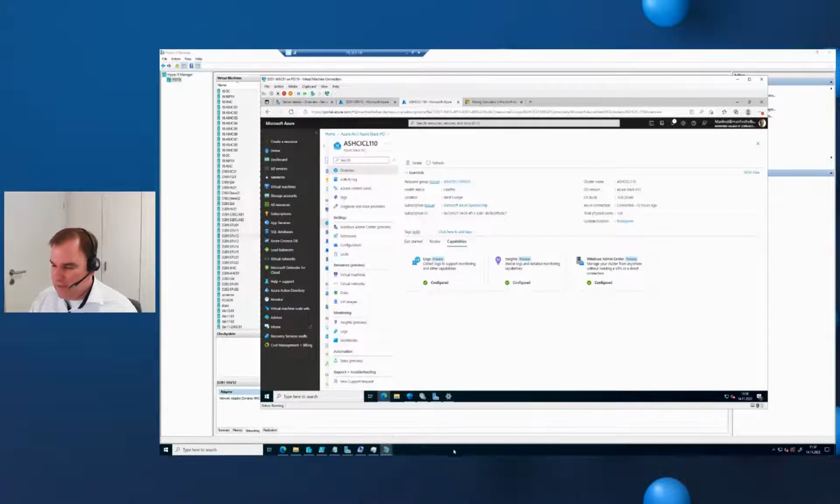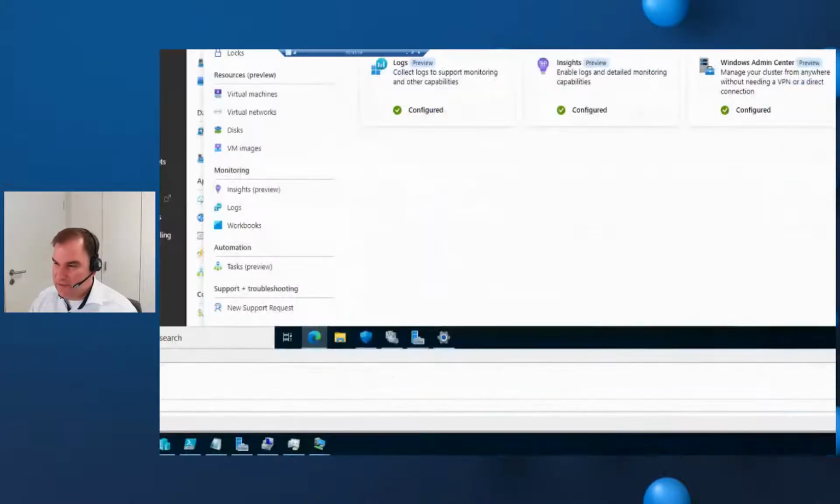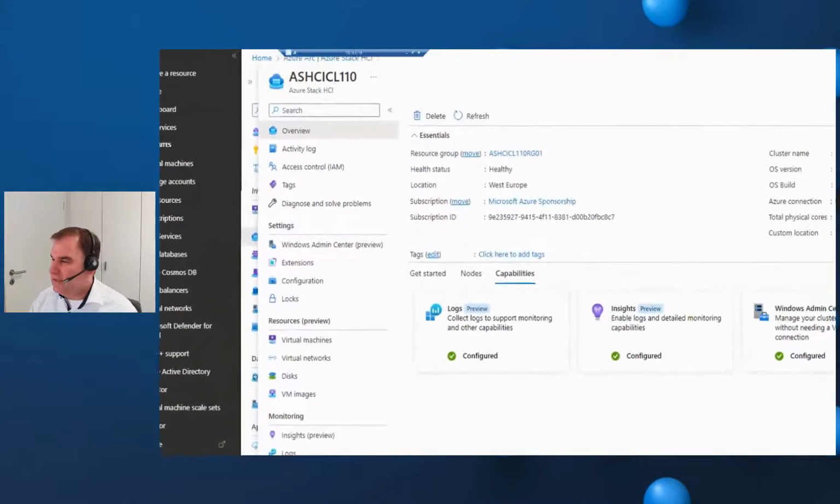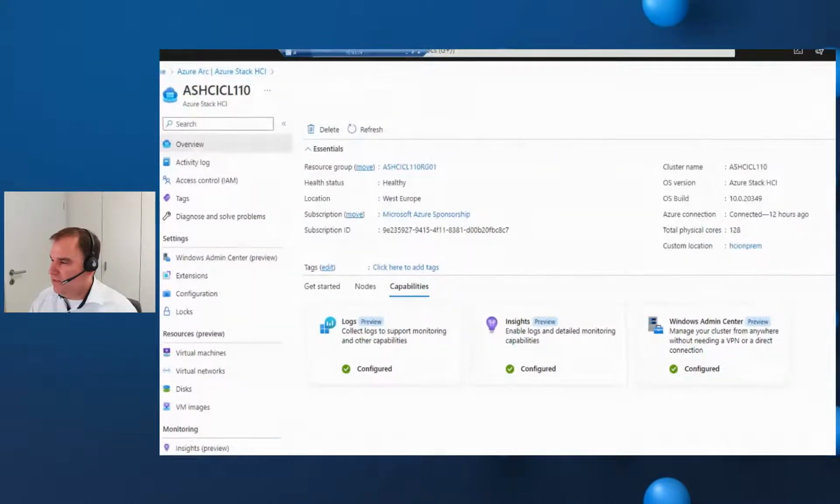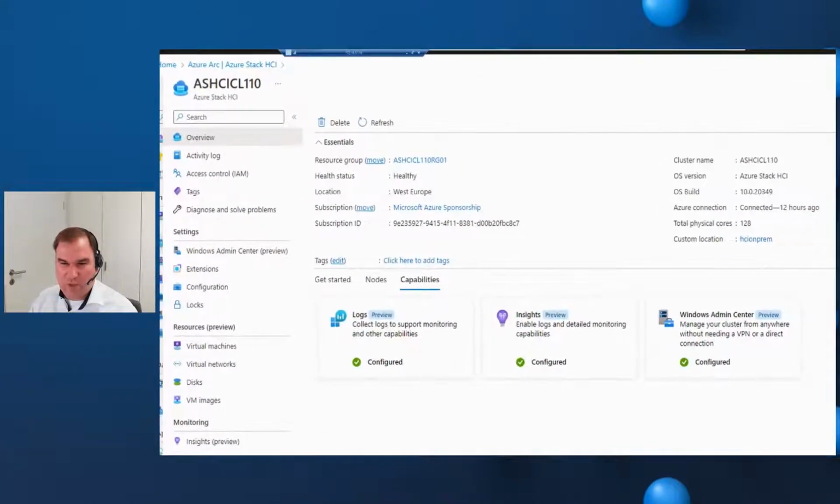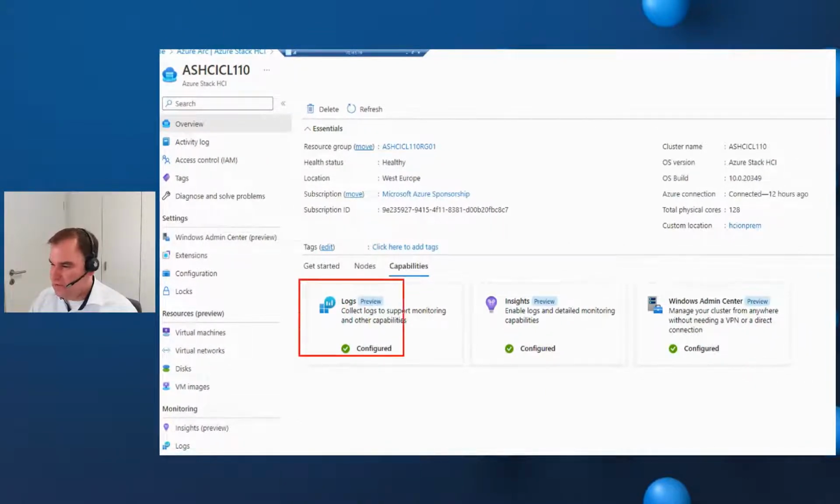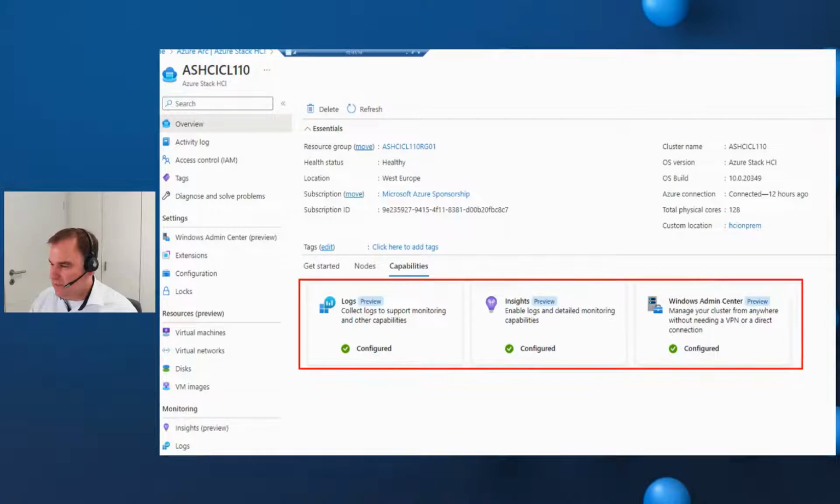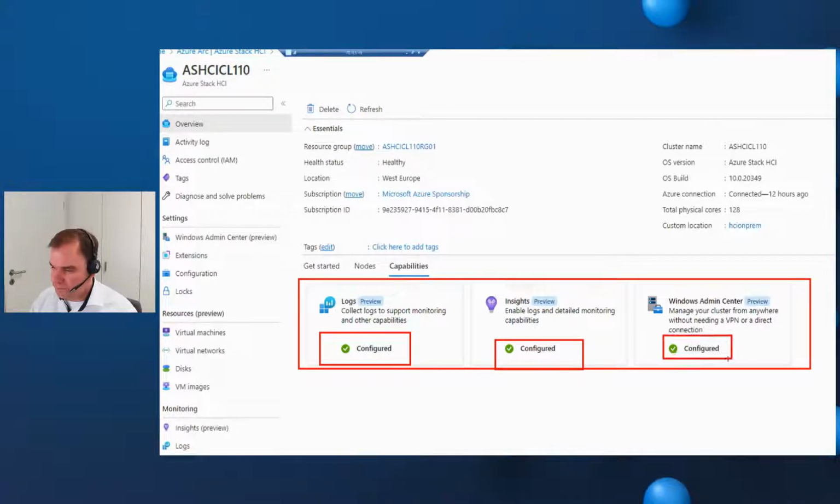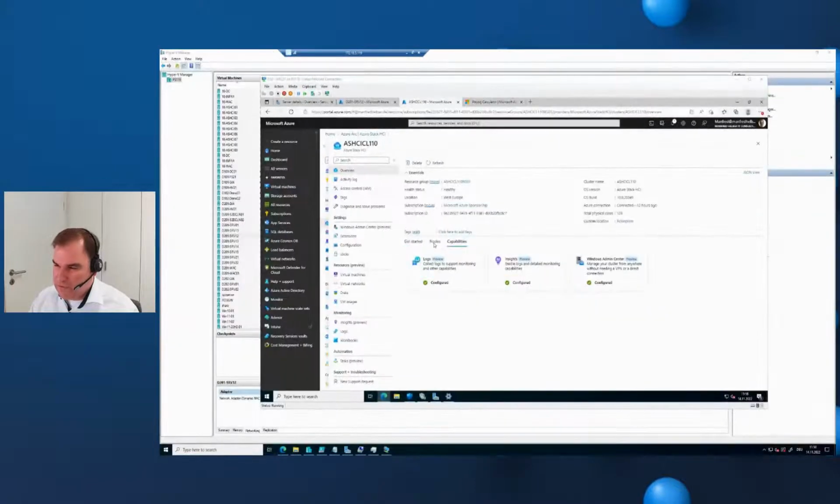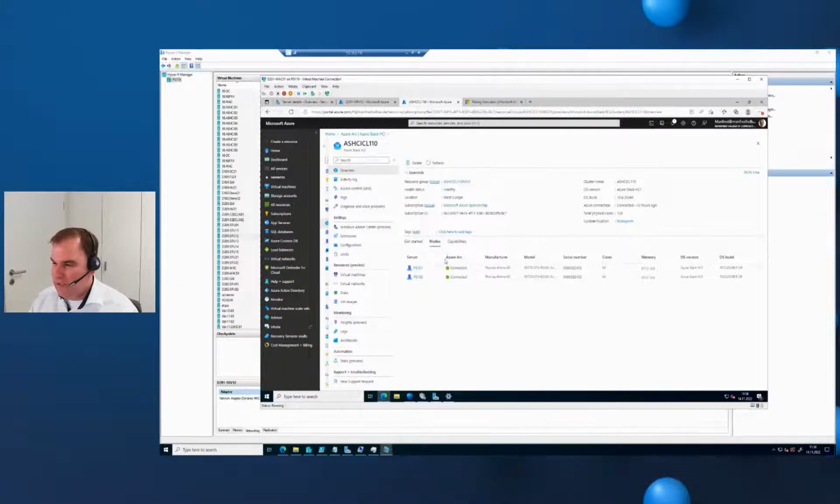On the other hand, we can use additional features like the resources I mentioned here for Azure Stack HCI. Let's see this cluster here. This is an Azure Stack HCI cluster. It's based on version Azure Stack HCI 2020 H2. And we have the logs, the insights, the Windows Admin Center already configured here. So all the capabilities are enabled. Both nodes, this is a 2-node cluster, both nodes are Azure Arc enabled.